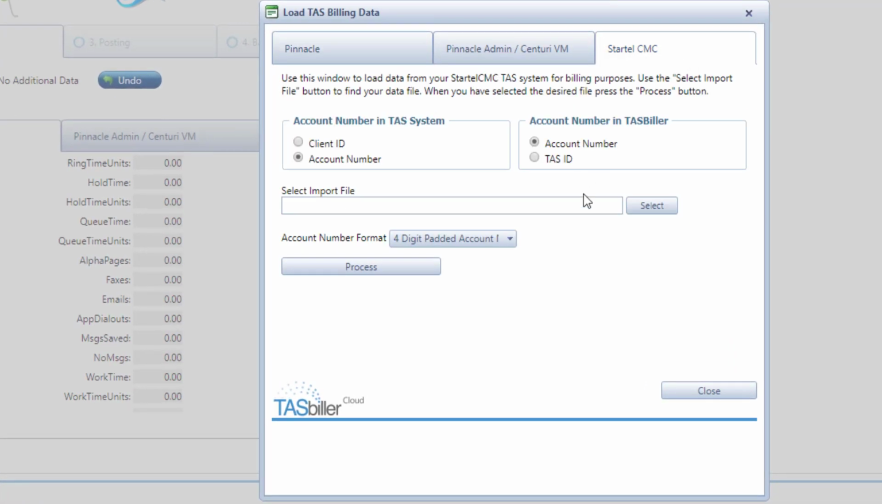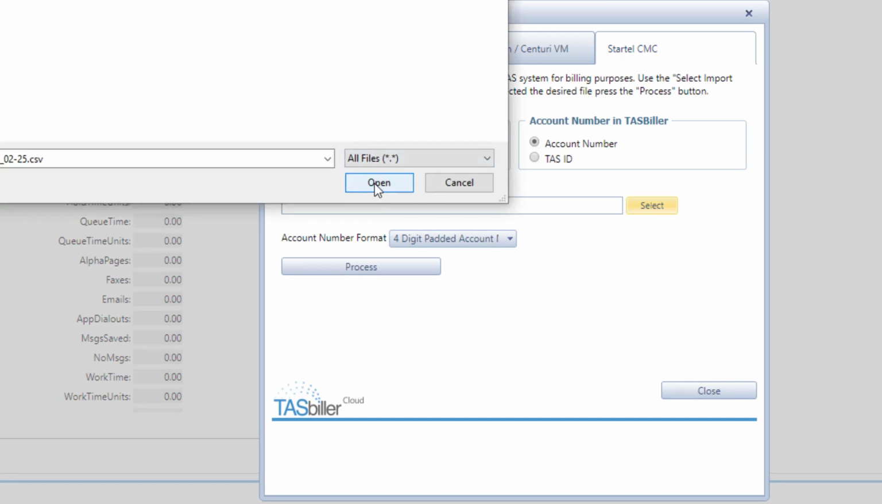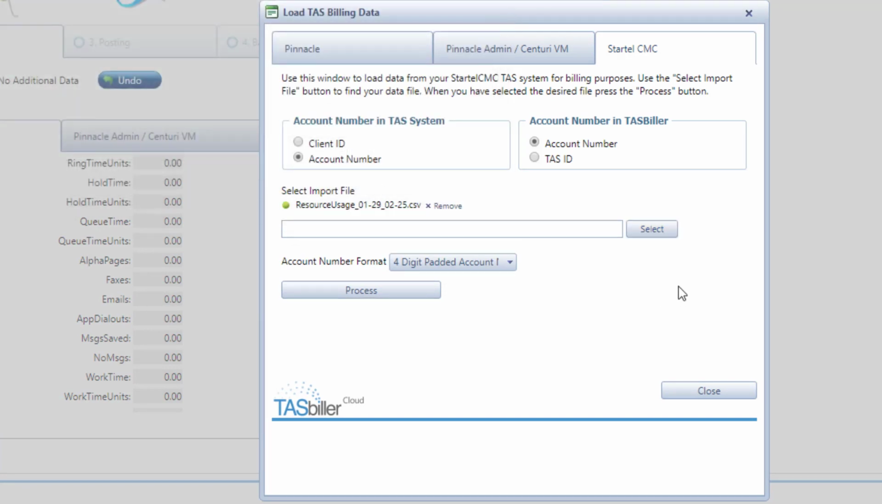So I'm going to select the StarTel, one of my demo files. So I've selected the file I'm going to load. It's going to pad for me if I want to for 4 digits. It's going to compare the account number in my task system with the account number in TASbiller. And if everything looks good here, I'm going to process.